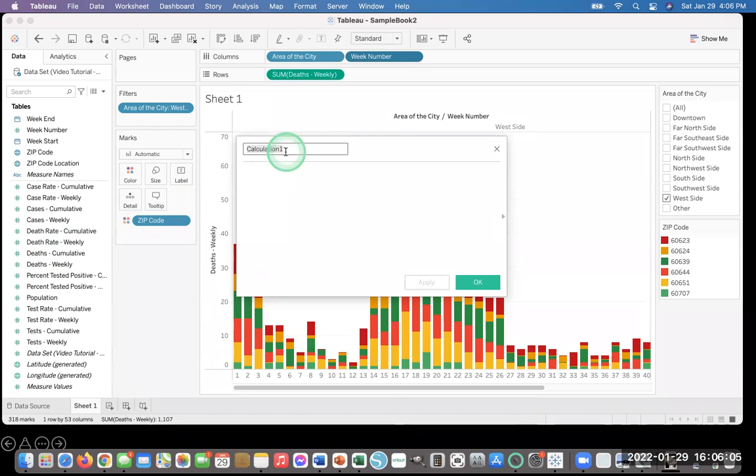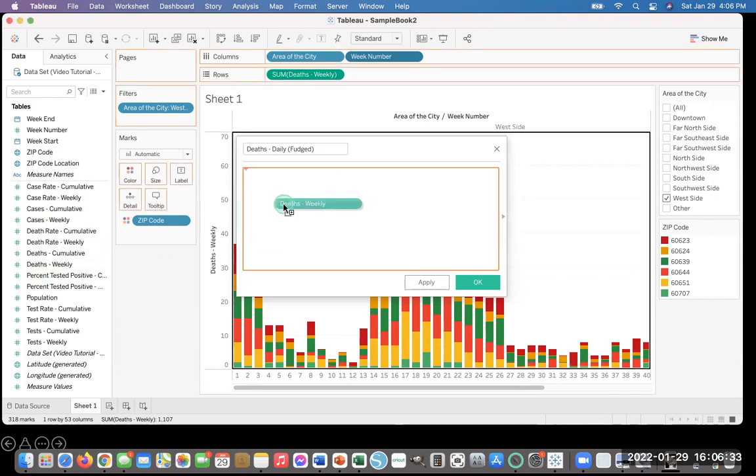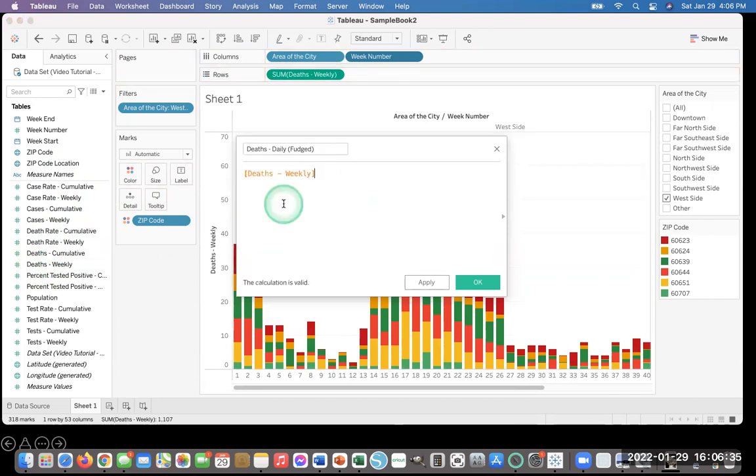So I'm going to call it deaths daily. And I'm just going to say fudged because I know that it's not really the correct calculation. So I'm going to call it deaths daily fudged. And what I basically want to do is get my deaths weekly and divide by seven. So I'm going to take my deaths weekly, so not death rate. I always want to pick death rate, but deaths weekly. And I'm going to drag it into that area.